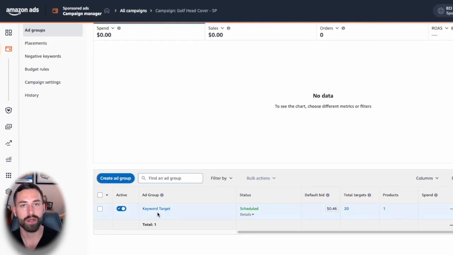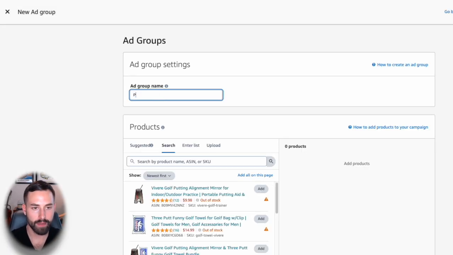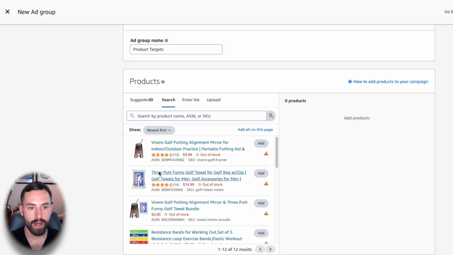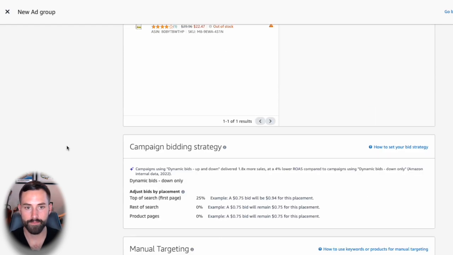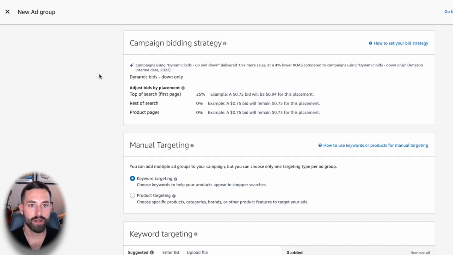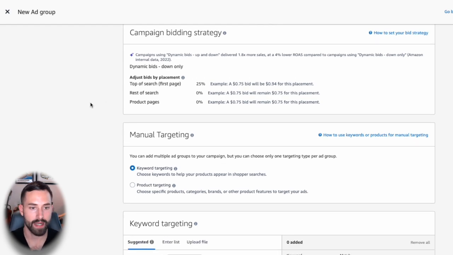And remember the keyword target ad group that we just created? Let's go ahead and create a second ad group, which is going to be for our product targets. So we'll click Create Ad Group. This ad group is going to be the product targets. We'll move a little bit quicker this time. We'll find our product and click Add next to it. Now, our campaign bidding strategy is something we already created, so it's just telling us that we can't change it unless we go to the campaign settings.